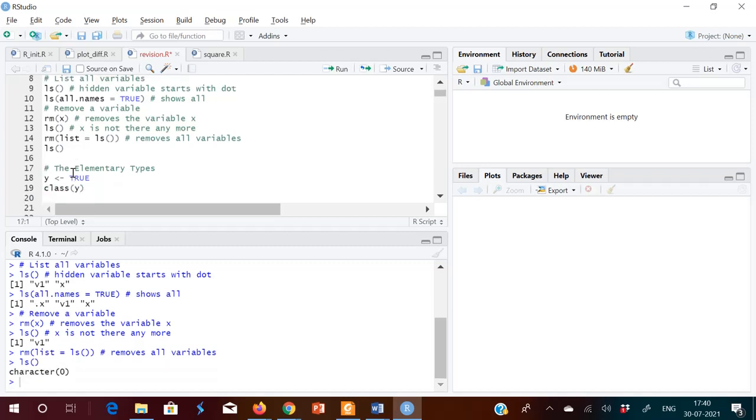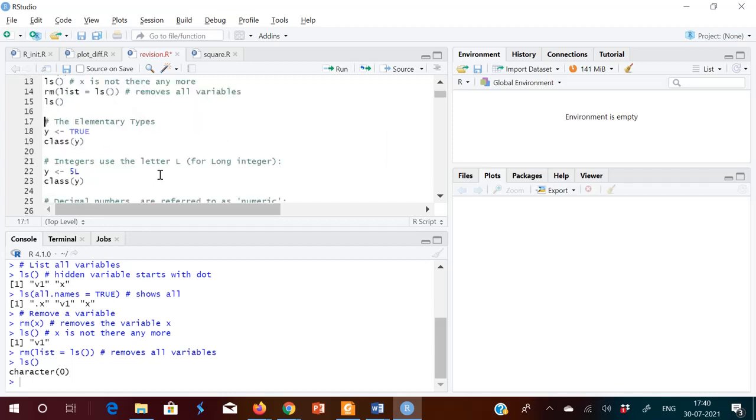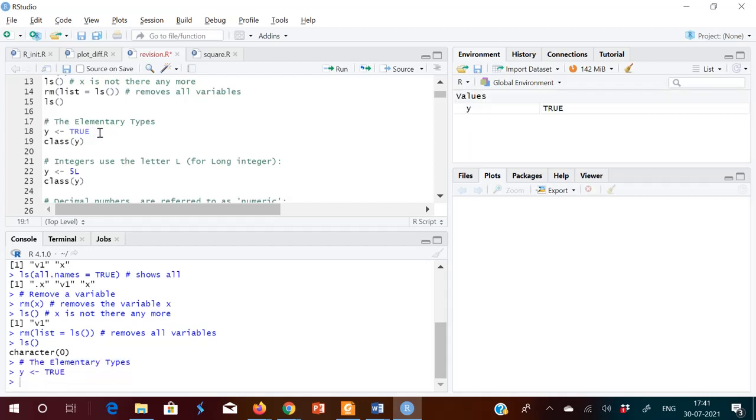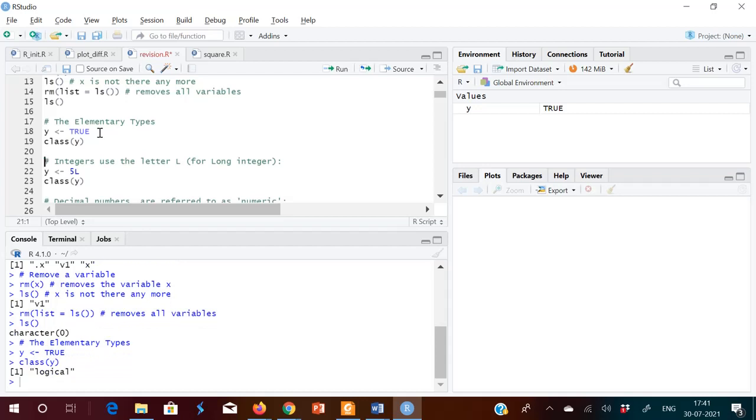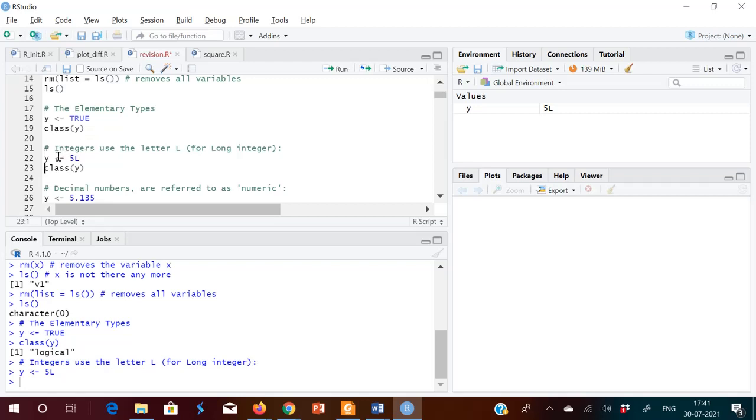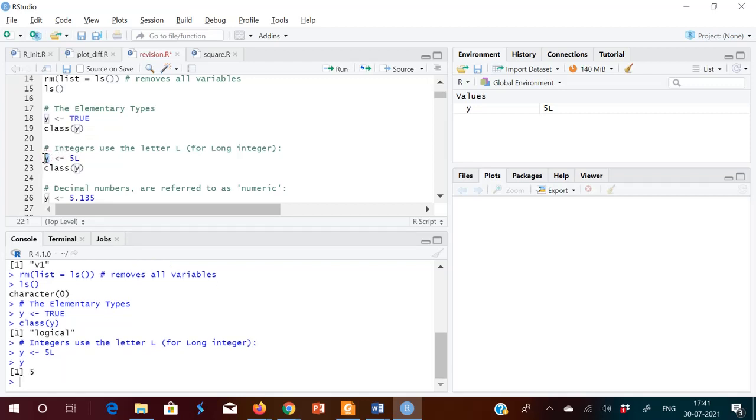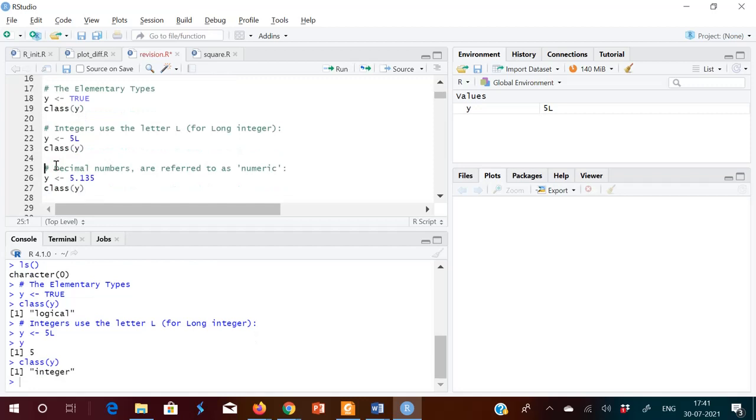Nothing is there. Okay, so the most basic variable type is logical. You can give y is assigned TRUE, and if you type class of y, it will be shown as logical. And similarly you can assign integers. Okay, the L is for long integer. So if you type 5L, the data type will be integer. Okay, L stands for long integer.